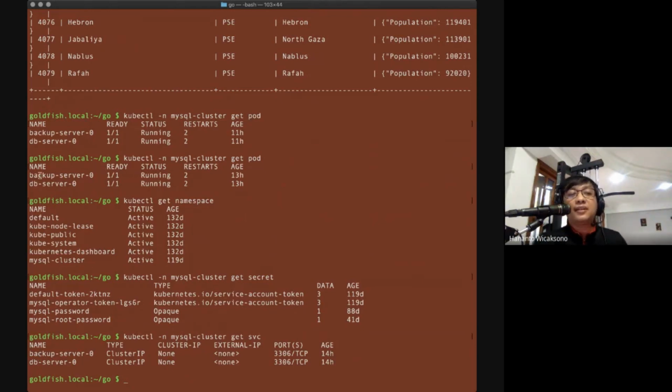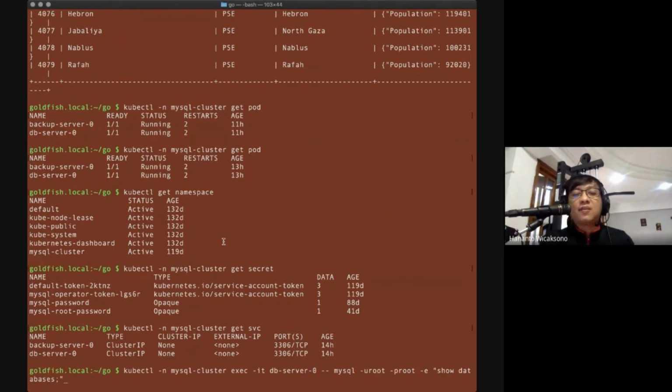If I list the pods, this is the name of the pod, and if I list the services, this is the name of the service, right? So in order to show databases on db-server-1, this is the command.